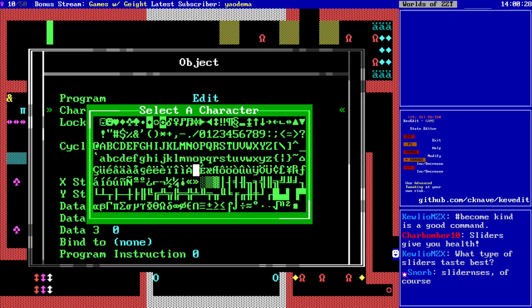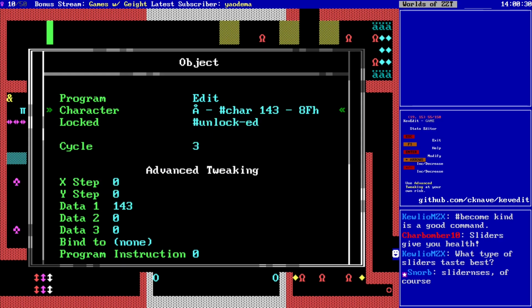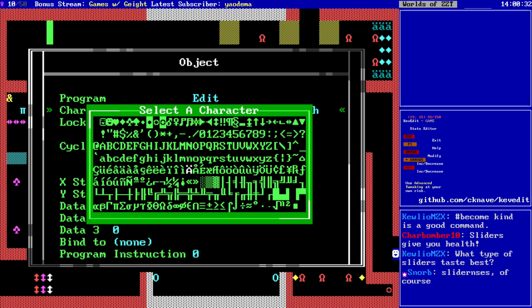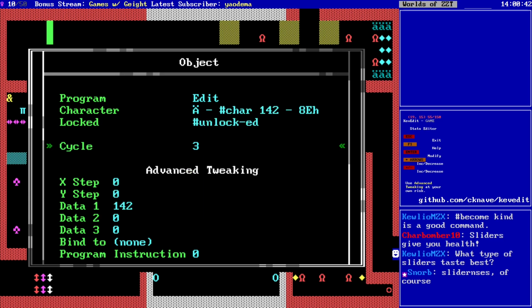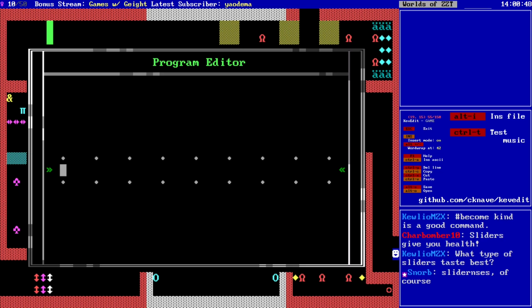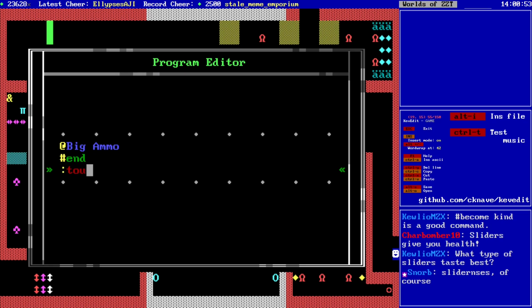Big. Unsurprisingly, people like the capital accented A's for big ammo. This one looks like it has a bullet on top. This one matches the double dots. Same thing. Want these to be cycle 1 for sure. Again, with the buttons, it doesn't super matter. Big ammo. Don't do anything. You're touched.